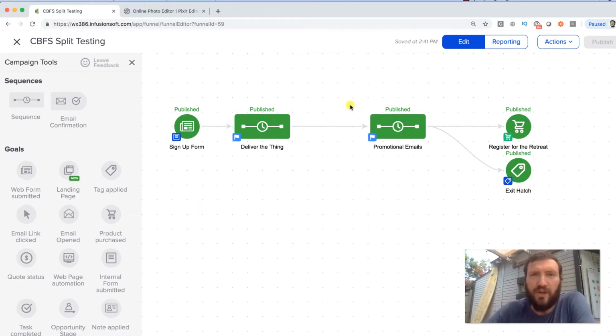Now, with Infusionsoft campaigns, there's a bunch of different ways that this can work, but what I have found is that there is not a native option for split testing. So if you are used to using other platforms where split testing is a built-in feature, as of this point, there is not a native option for split testing campaigns. Because there is not a native option, you need to integrate with a third-party tool.